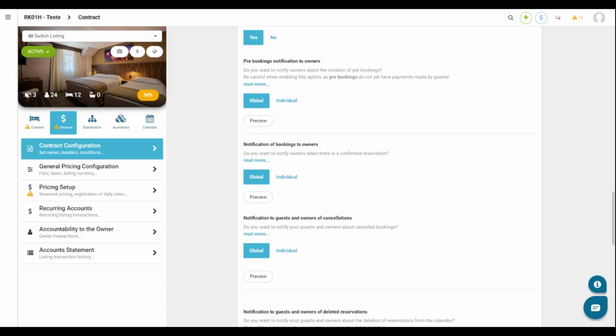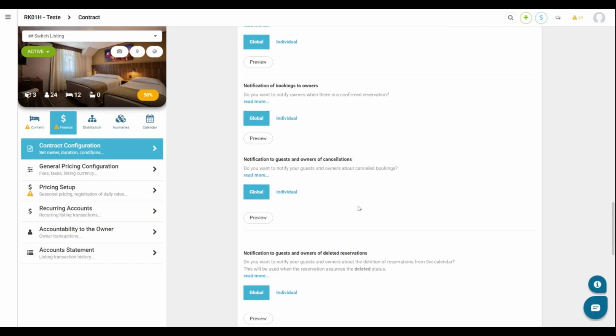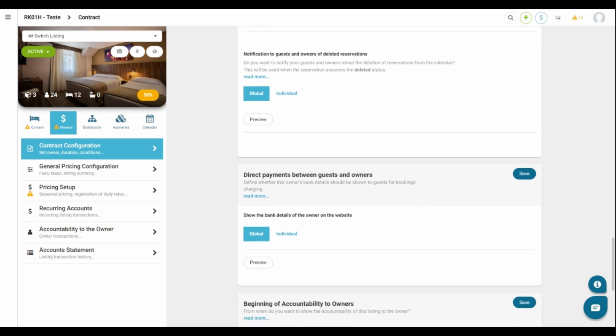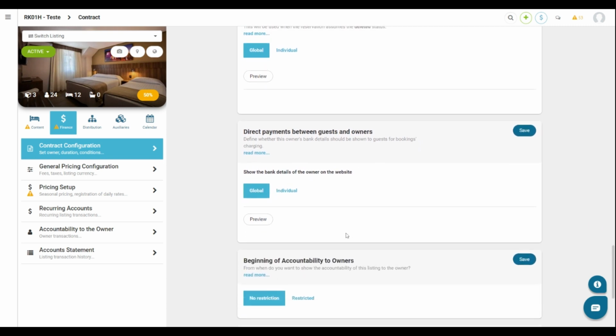to owners, how the notifications between guests and owners will be set about cancellations, and how the notifications about the canceled reservations between guests and owners will be set. Down here you select if you want to show the bank data of the owner on the website and if you want to insert or take out the restriction about the accountability of this listing.